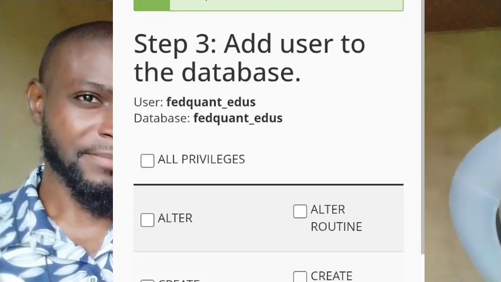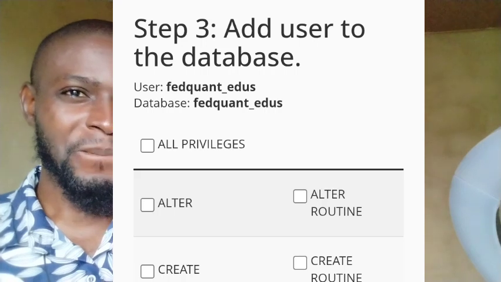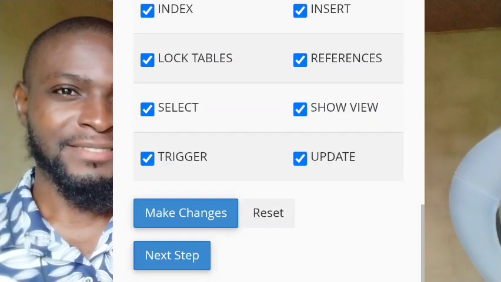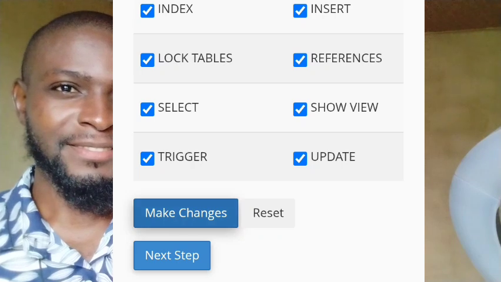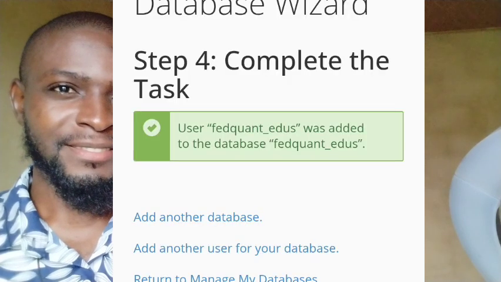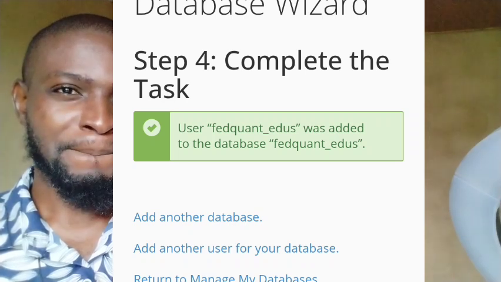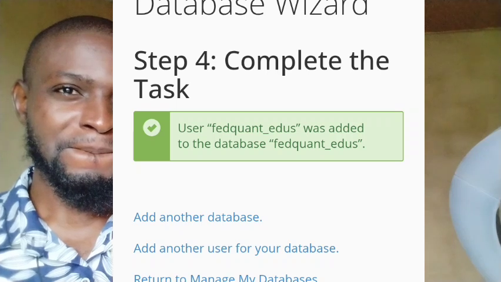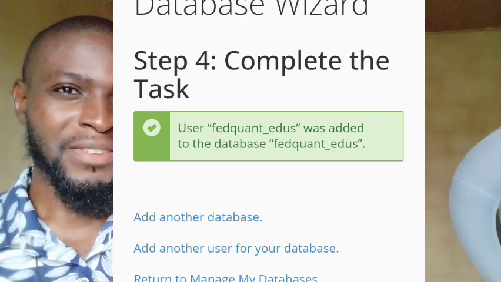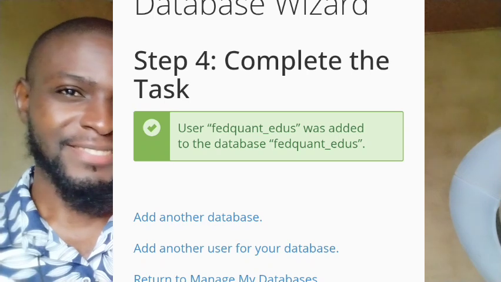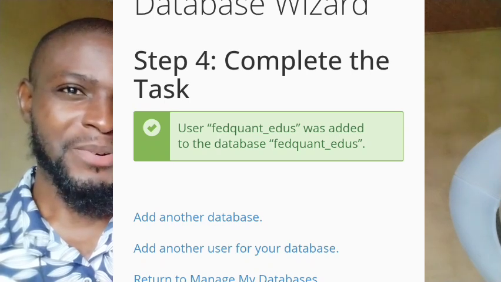then use all privileges and also make changes, right? Good. So the reason why I'm doing this is that if you save it before you get access to these login details, it will be very difficult for you. So either you copy it and use it immediately, or you copy and paste it somewhere, right? Then let me now go back and complete the setup.